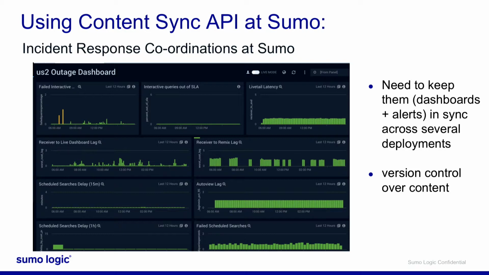You make one of your changes and we're able to propagate these changes very quickly to all our different deployments. And that's how we keep things in sync. It also lets us do version control on them, because now that you have content, you can put it on your GitHub repo and have version control on that. So that is one way we use content sync internally within Sumo.